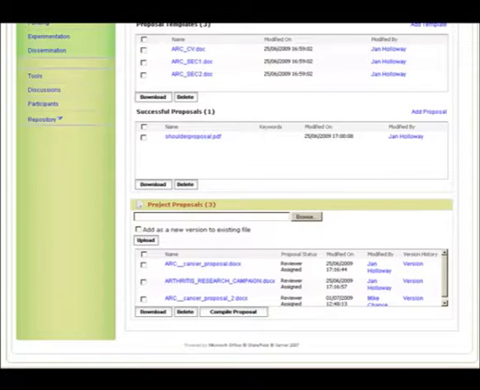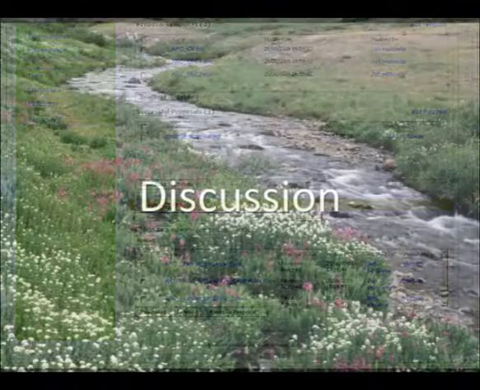As each team member works on the document, it's appropriately versioned to keep the document under control, and when it's finally ready, it can be compiled and sent as a package to the funding body.